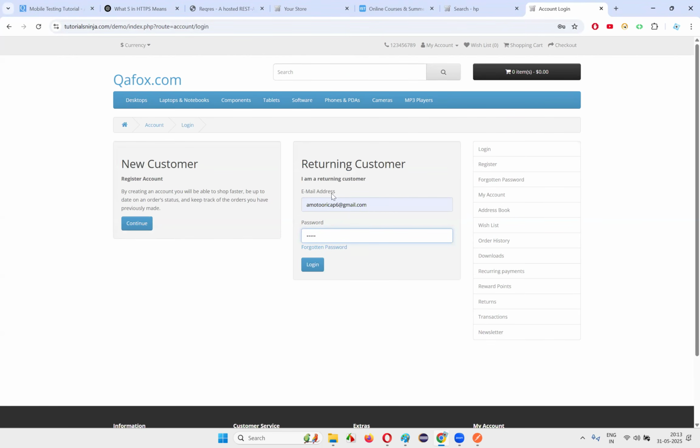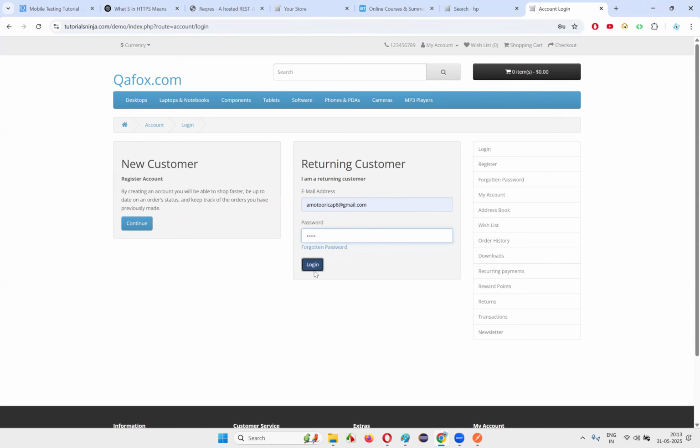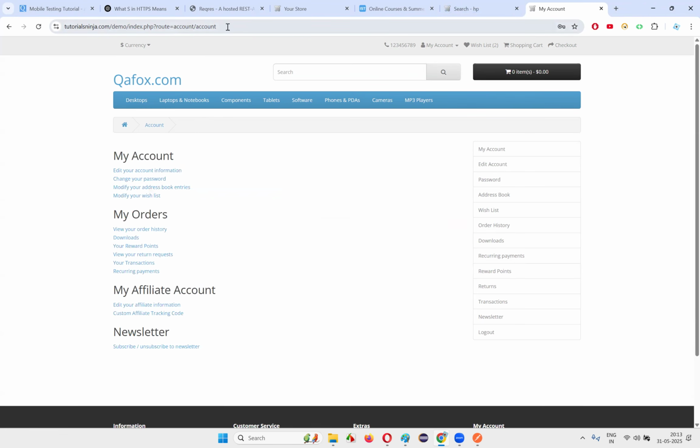For security reasons, everything cannot be added as query parameters in the request URL. In an API request URL, if the information is not sensitive, it can be added. But here, click on the login button. Just see the URL on the top. Can you see the query parameters anywhere here?